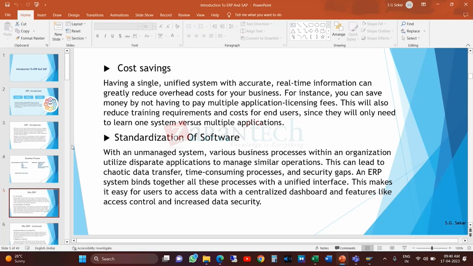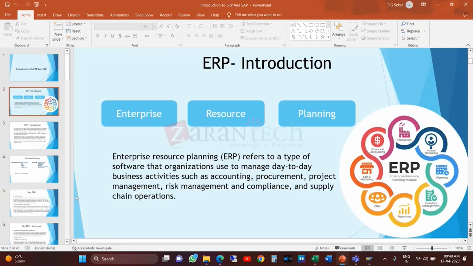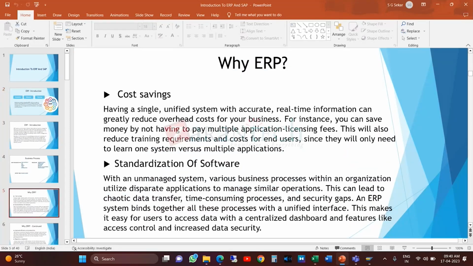Okay, so what is the advantage of ERP? We have cost reduction, cost saving. Using ERP, you can save money because, for example, if you are given the ERP software, you need only one license.